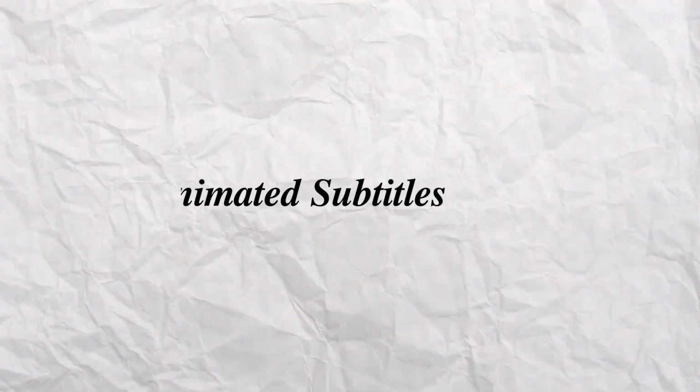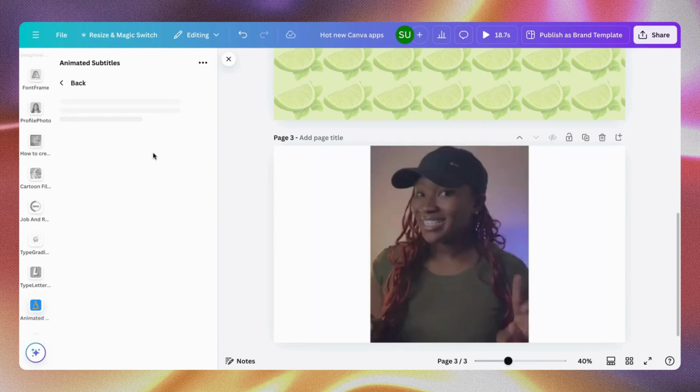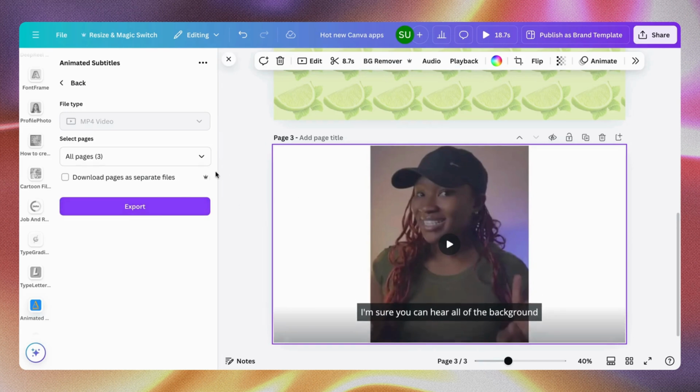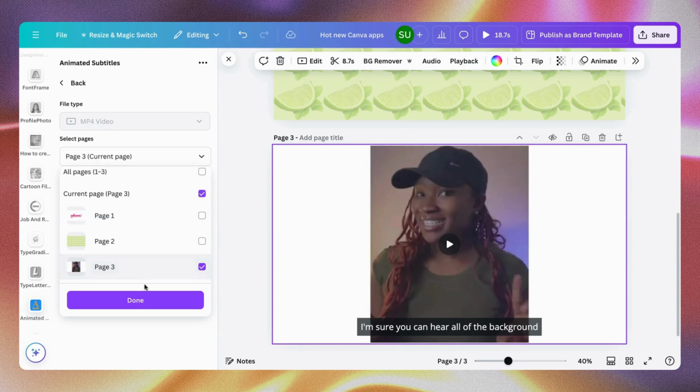Next, we have animated subtitles. This allows you to add animation to your subtitles. So you want to upload the video you want to use, click start, and then click export. But first, I want to select the number of pages. So I'm just going to use just page 3 and click done.